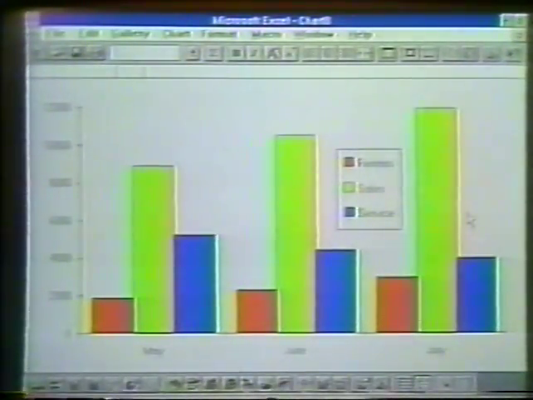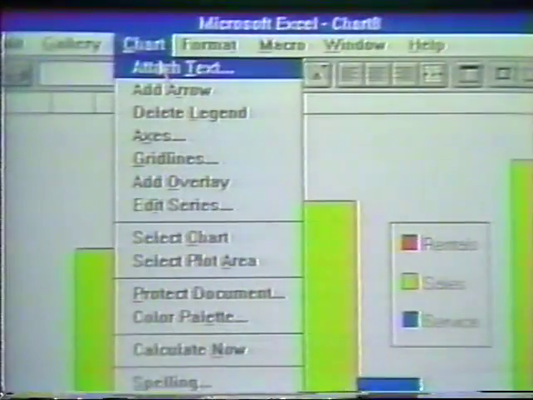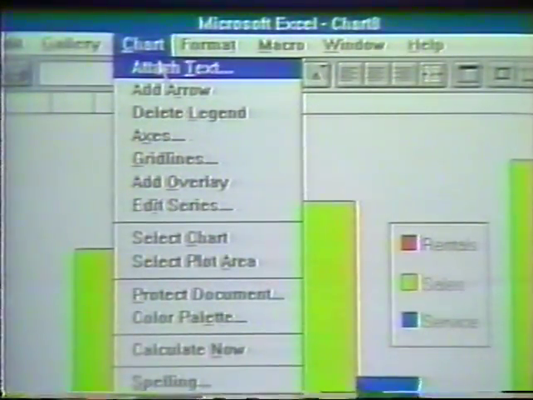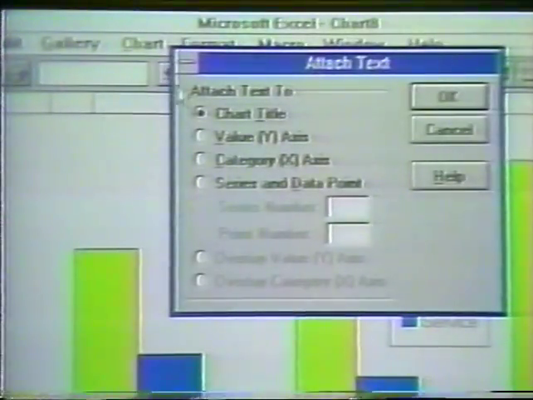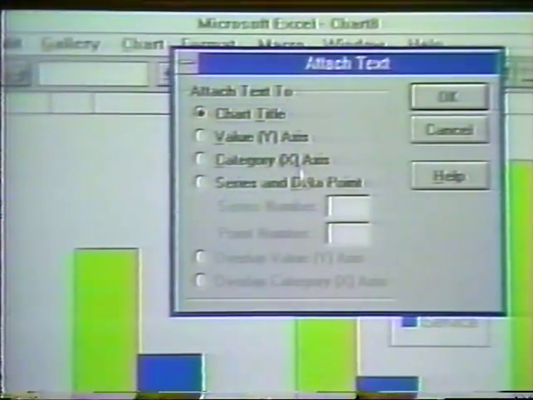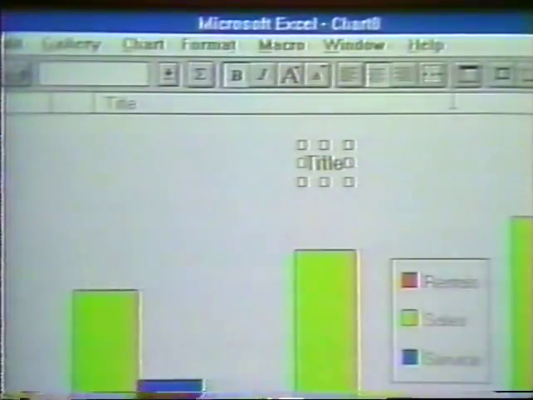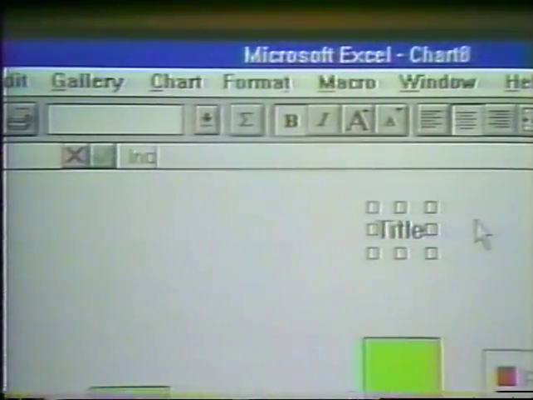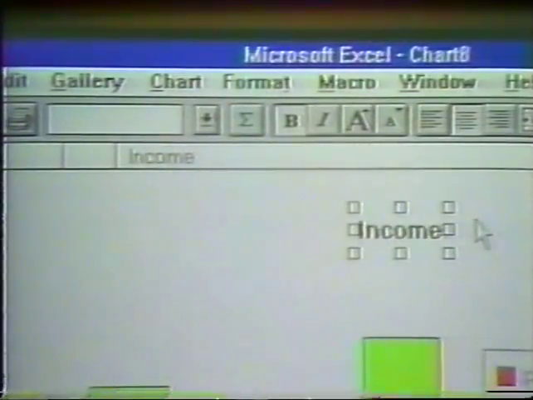Going back to the original column chart that we had, let's see how we can put titles and labels on the chart. In the Chart menu, we'll choose Attach Text. In this dialog box, we can choose a chart title, the Y-axis and X-axis labels, and other labels. Click on OK for chart title. The word title appears here selected, bounded by little boxes. This means it's selected, and we can see it here in the formula bar. It's already selected, so we can just begin typing from the keyboard and it will replace the word title. Then when we hit enter, our new title appears in the chart.